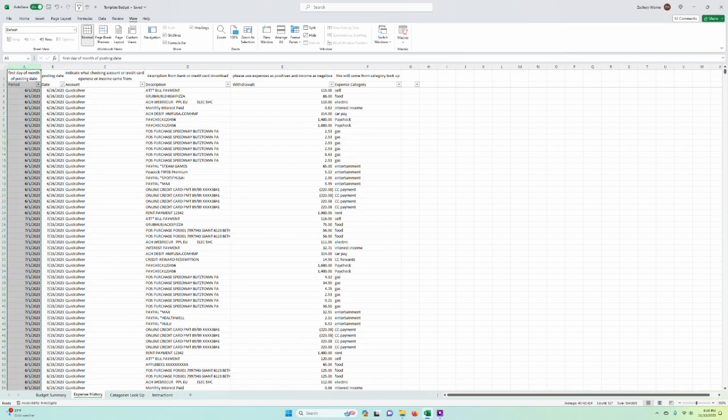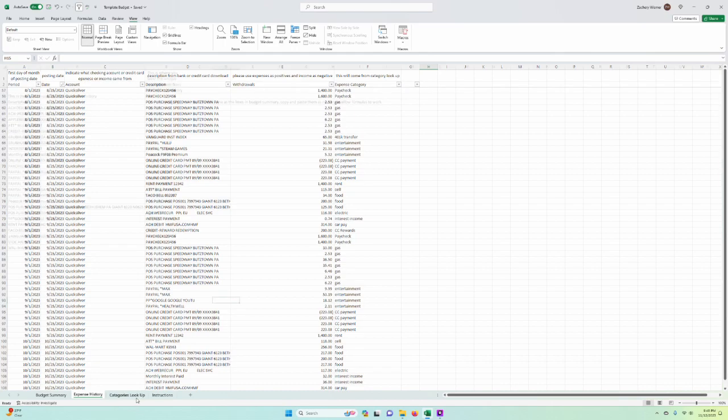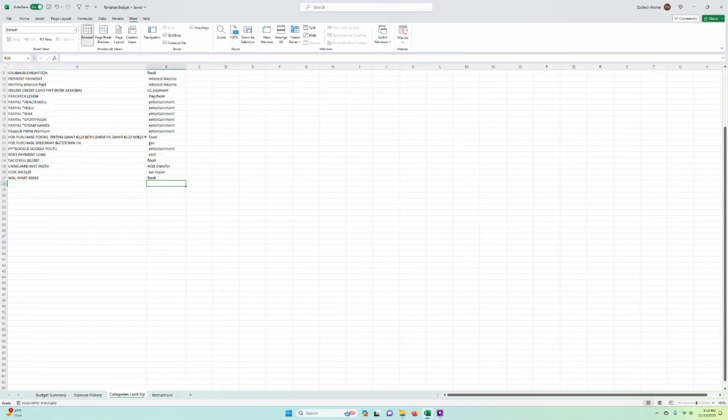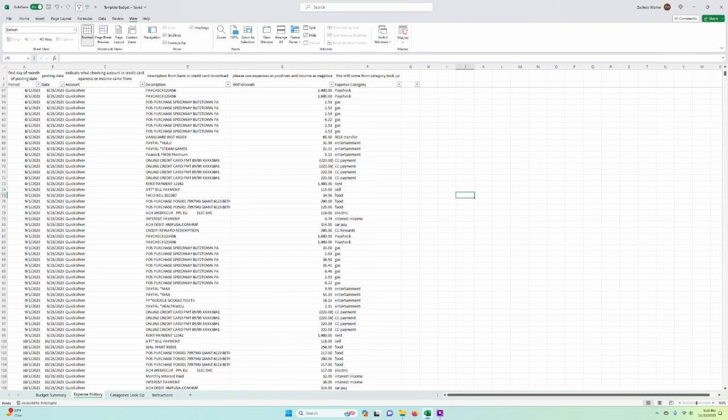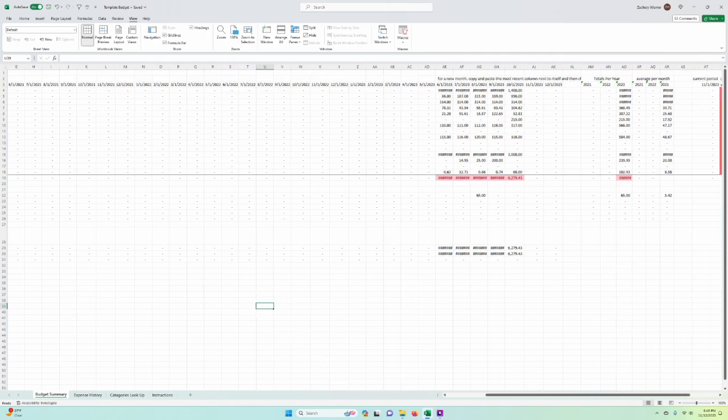We have everything broken out by period. We know what accounts we have to update. We have our descriptions from the bank. We have our withdrawals. And then we have our expense categories here. And any new categories it can't find, we add the descriptions down here and just label, right? Perfection.